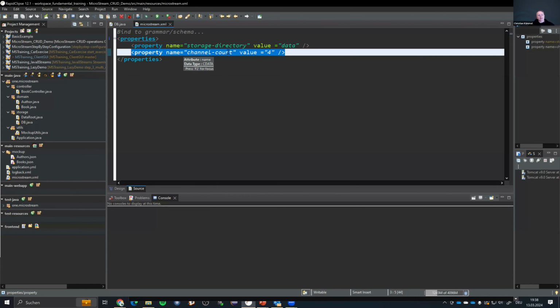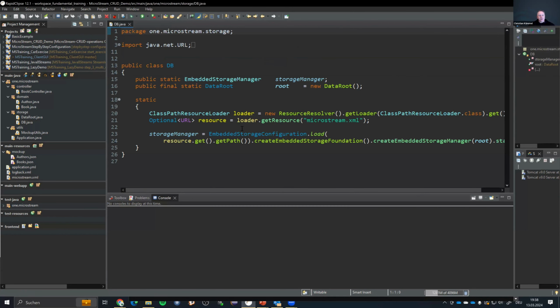As I already explained, each channel has its own writer thread to write the values to the hard disk multi-threaded, and that's why we choose channel count 4. And storage directory is data as always. That's okay. And this is normal Micronaut code to use an XML file. It's nothing special, but it's totally the same as before.